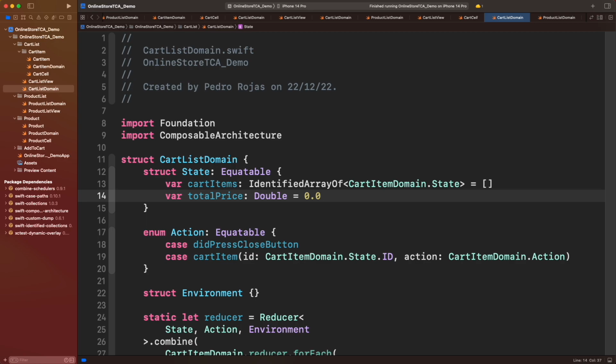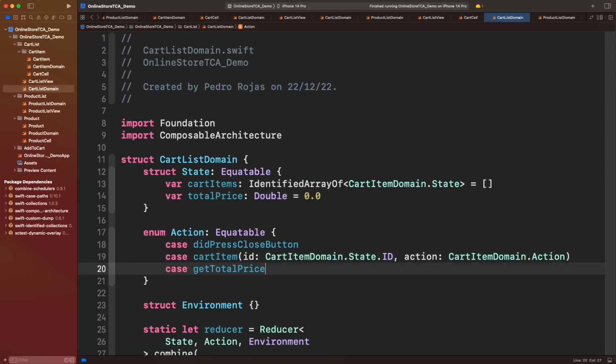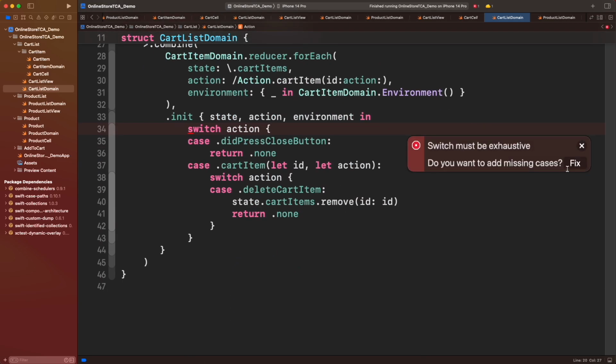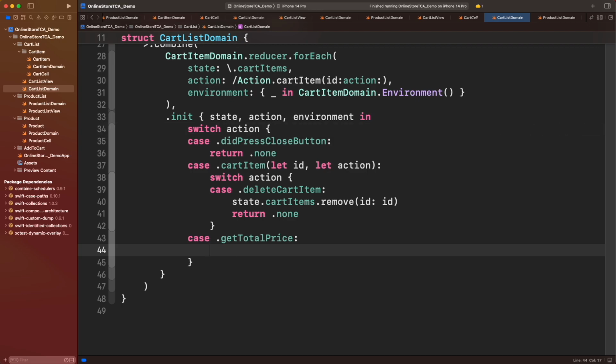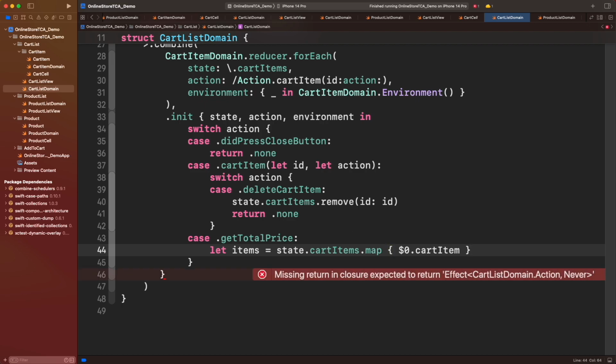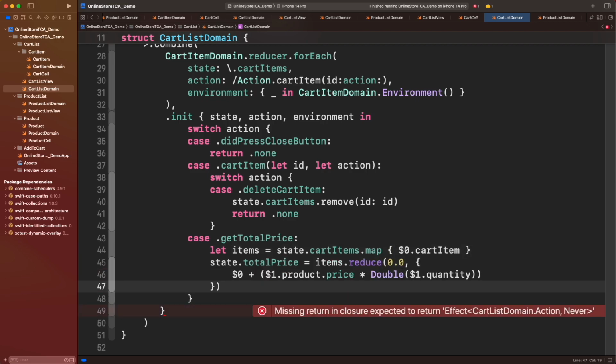Okay, now we need to calculate the amount. Let's add an action that will tell us that it's time to do that. Now we need to do something to calculate the total. Here's my idea. Let's get the items in the cart and calculate the total price using a reduce function. You may be familiar with what a reducer function is so far, but this one is like the most primitive of them. What we are doing is transforming a collection into a single value.